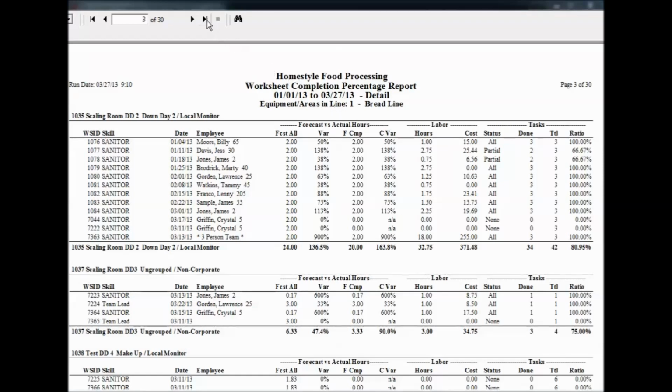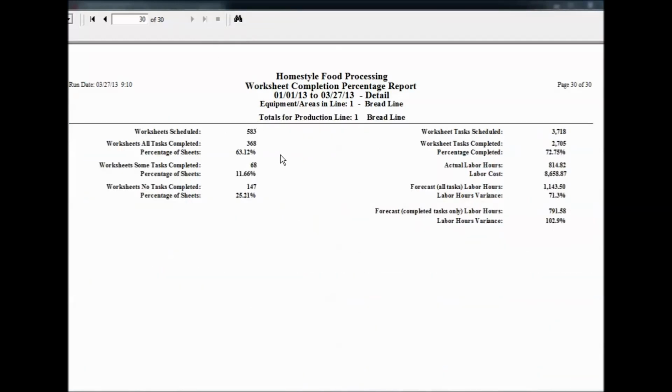Moving to the end of the report, when we run this report for all production lines, at the end of each production line we see the same summary of the information concerning that production line. In this sample, I ran it for only one production line.